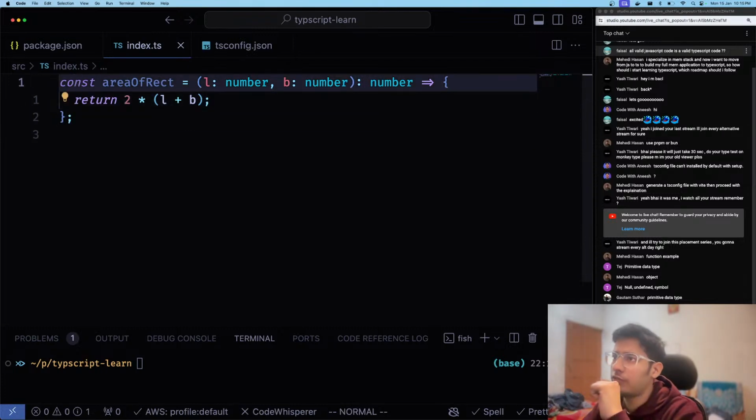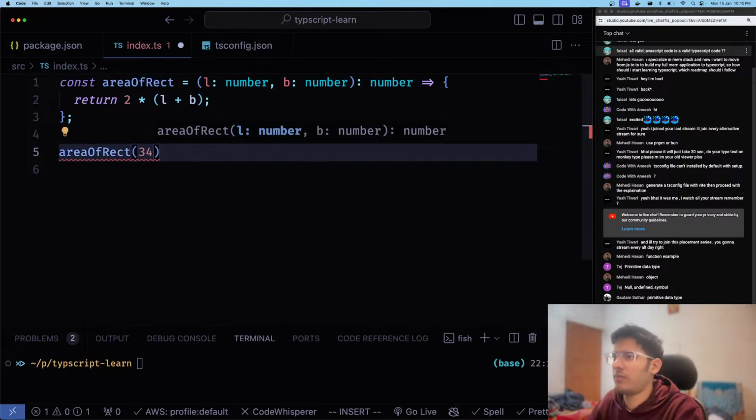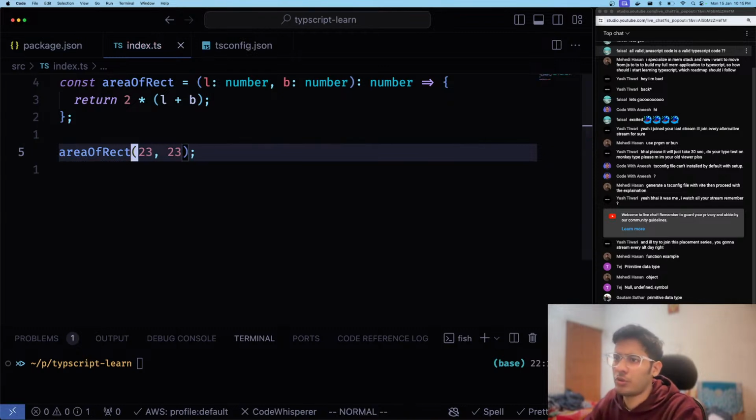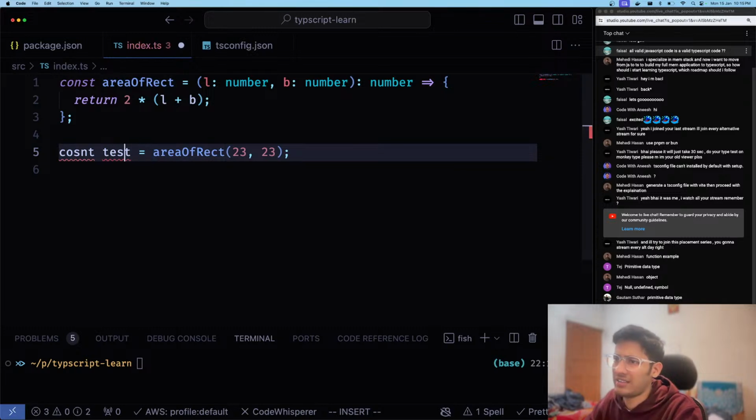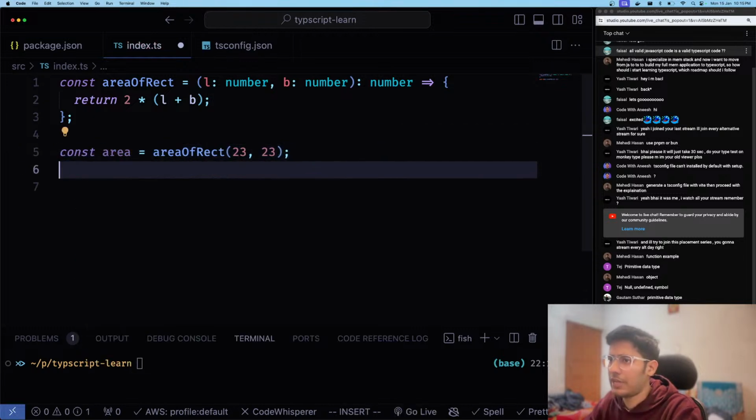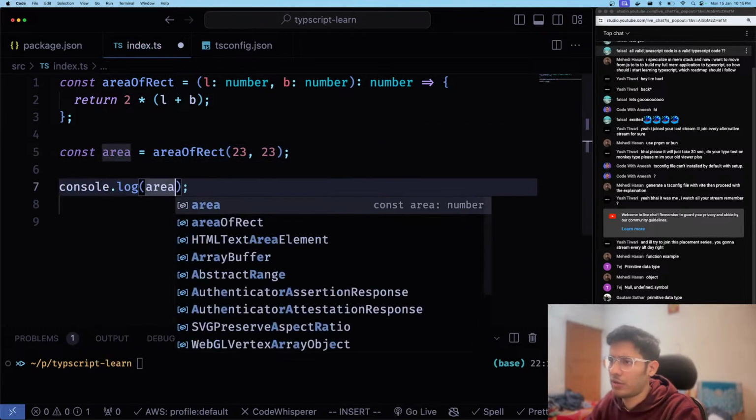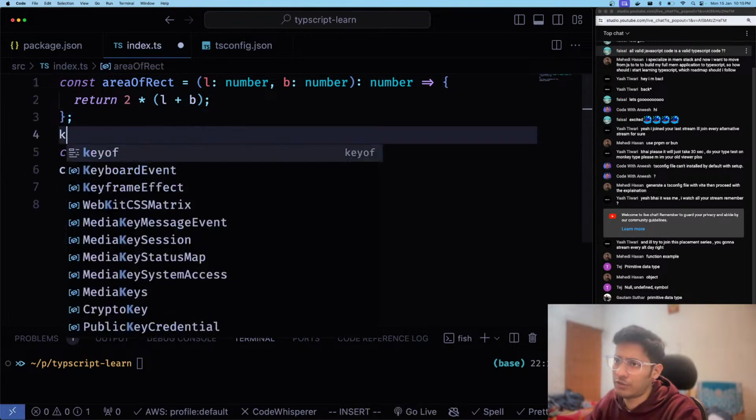So we have area of rectangle, great, and now we can call it area of rect, and I can give it some length, I can give it some breadth, and there you go. So you can store the result in another variable, const area, something like that, and then I can log this and call it area. We'll be doing some advanced TypeScript, but let's finish off this basics first.